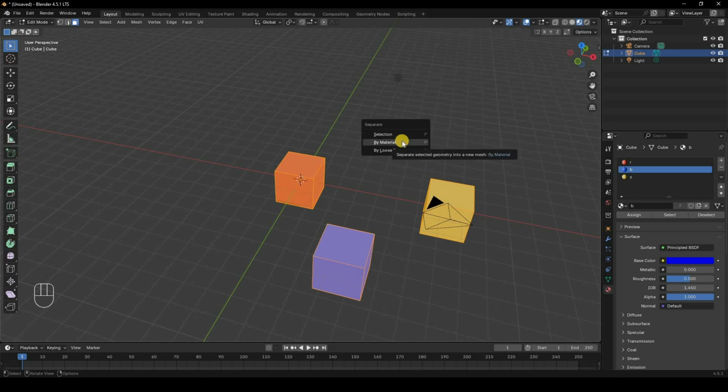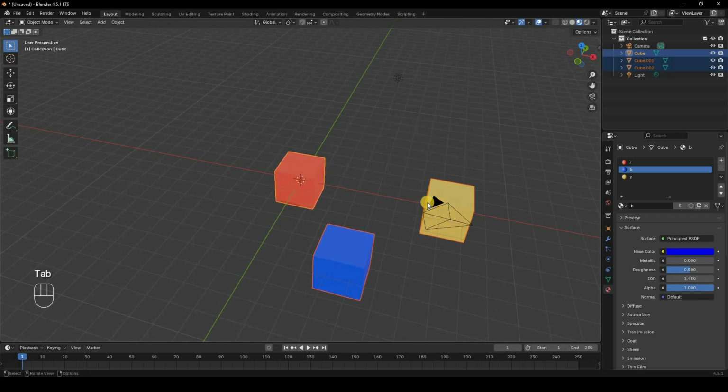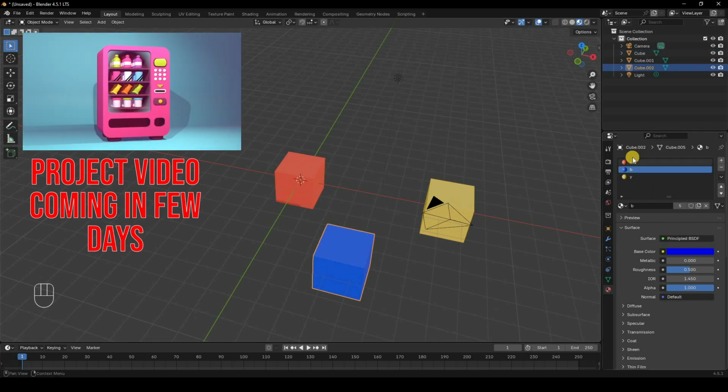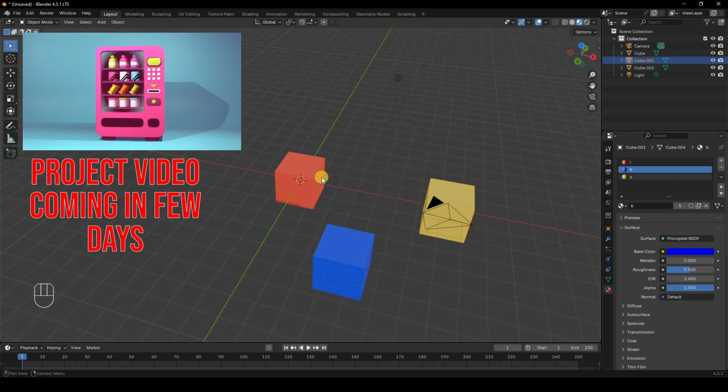By material will mean again by material, but the problem is because all three of them currently have the same material, it can work, but by loose parts is the best option. So when I click on by loose parts, you can see that it now separated them again into three separate objects. And they also now have all three of the materials.